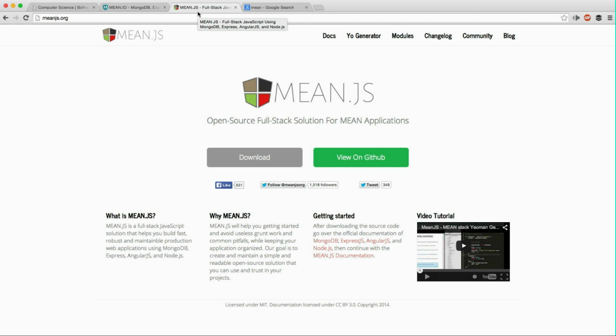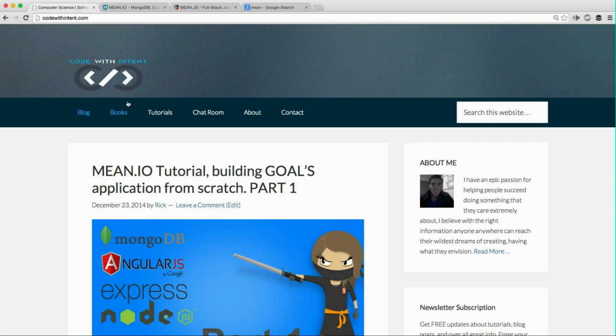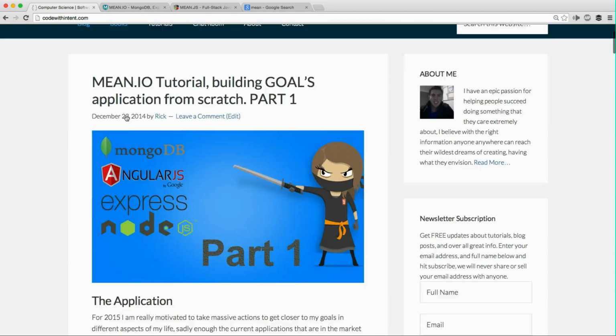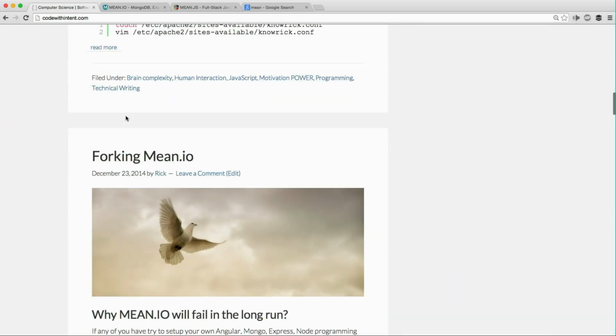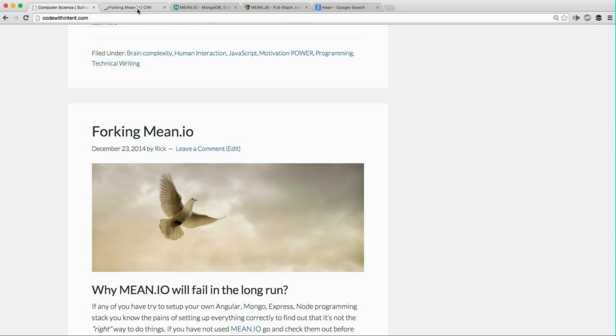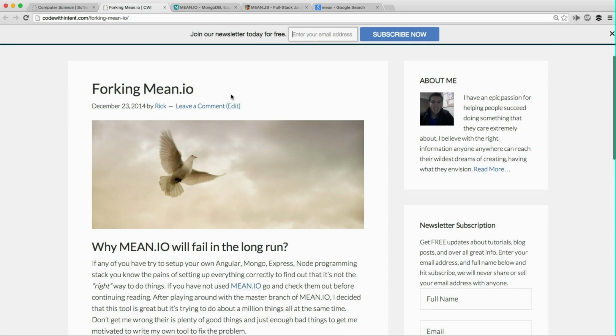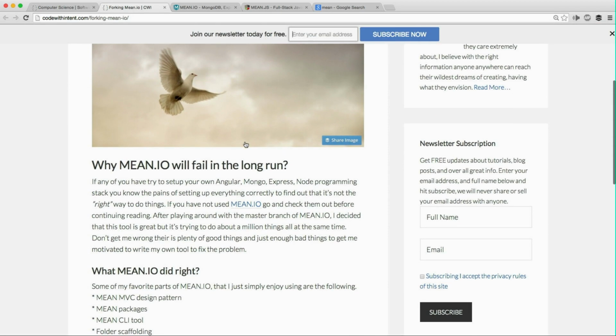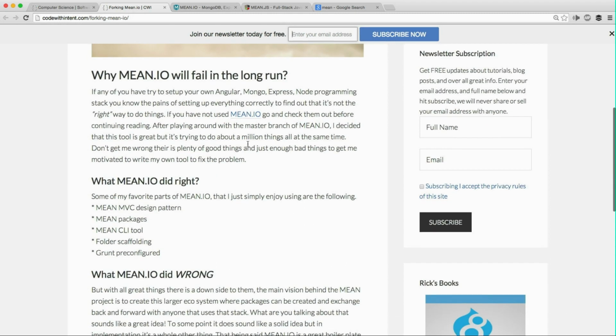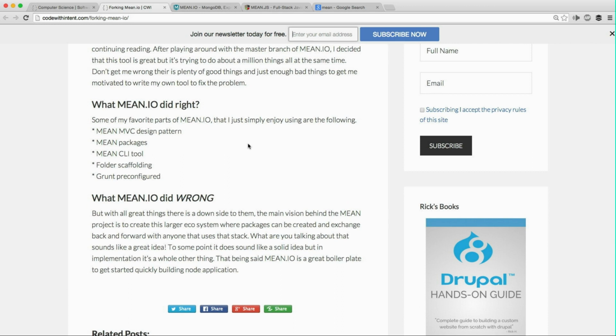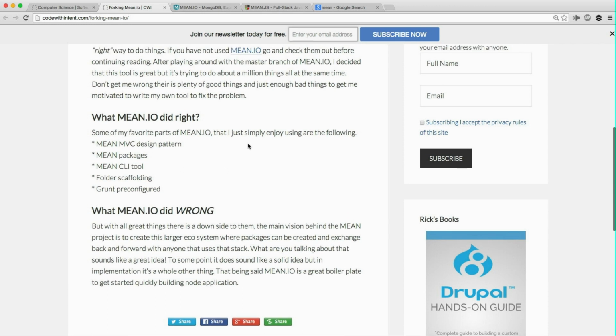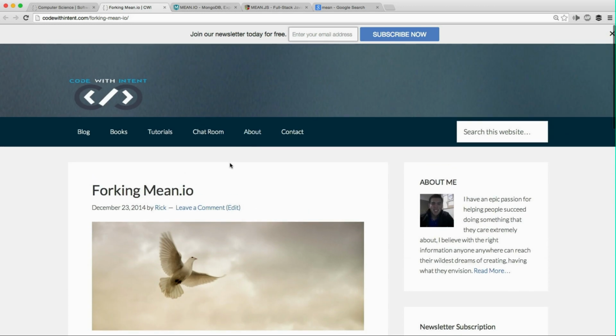I'll leave that up to you, but I'm actually going to go ahead and direct you to one of the blog posts that I wrote about a week ago. And this blog post is called Forking Mean.io. I pretty much talk in this blog post about why Mean.io will fail in the long run and what Mean.io did right and what they did wrong. So go read this blog post. The link's below this video. So if you're interested more in that, you can go ahead and learn about that.